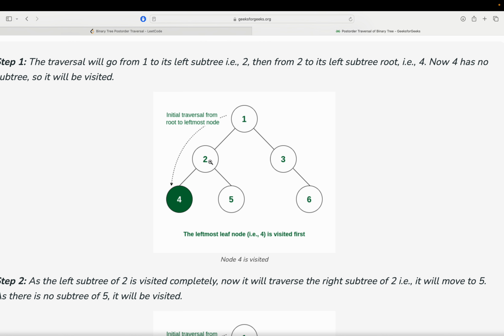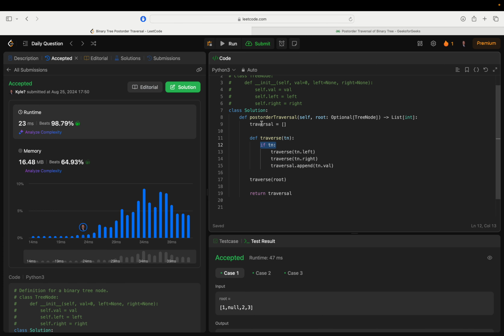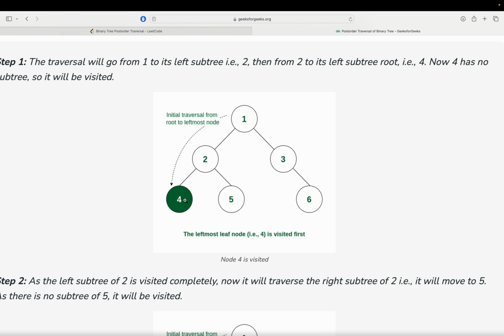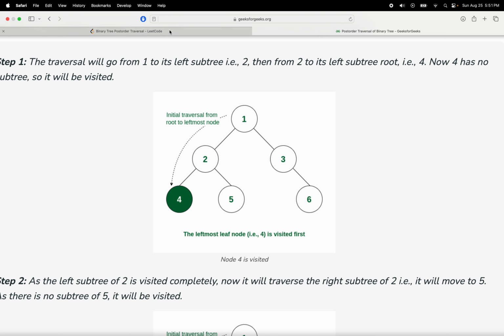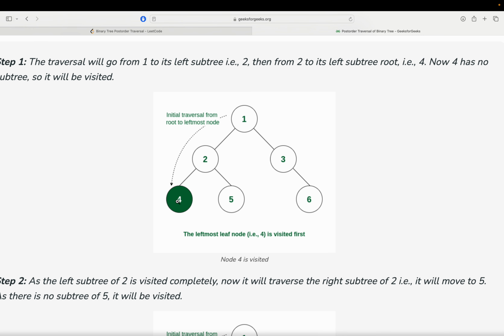What do we do when we traverse? Now we're traversing 2. What do we do when we traverse 2? We traverse to the left again. 4. Okay? What do we do with 4? We traverse to the left. Nothing happens because it's none. Remember, this only happens if Tn is not none, because none returns false. Okay? Try traversing to the right. Nothing. Okay? Now we go to the third instruction. Append val. Okay, so we get 4. Awesome. We're done with that.